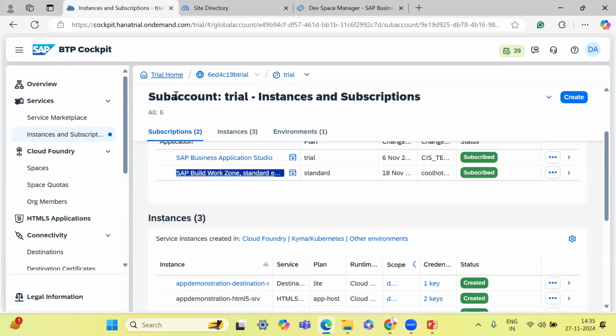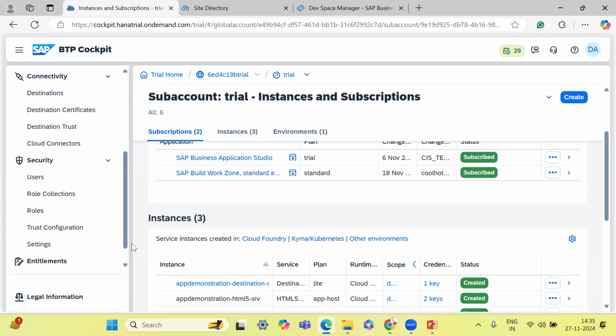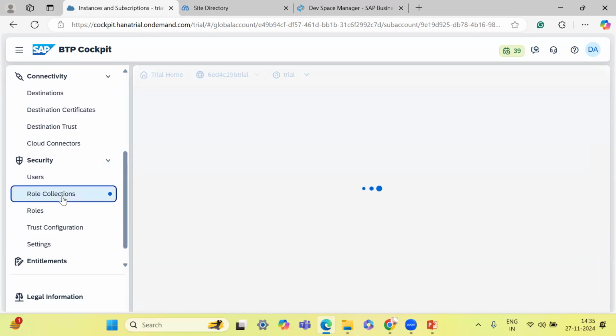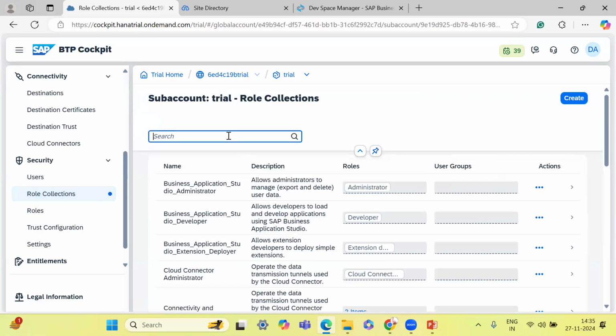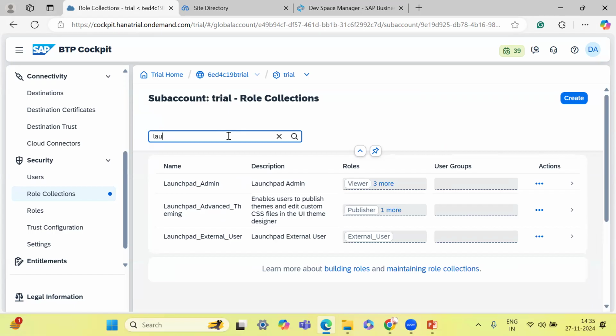If you're not allowed to come over here for the first time, what you can do is come to the bottom part, where you can see the security section, to the role collections over here, and type launch, LAU. So you see there are three role collections over here. You need to add these three role collections to your user. Provide these role collections to your user.